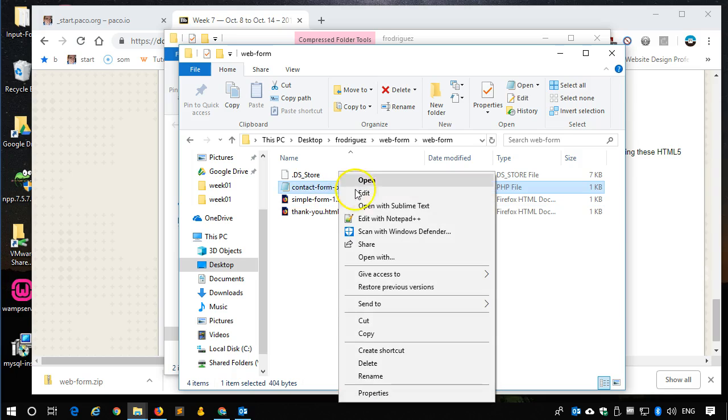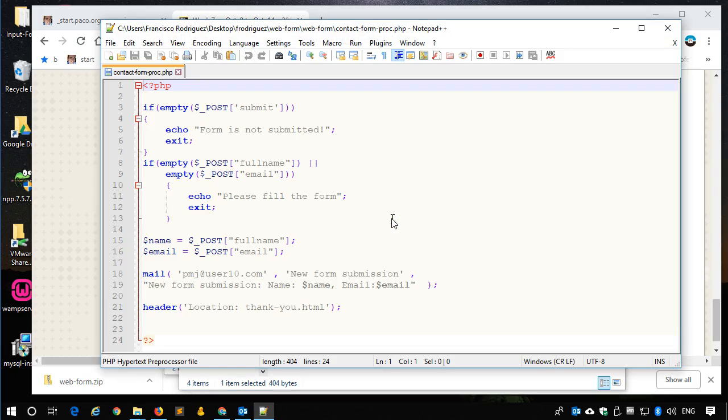I'm going to right click and edit this with Notepad. And if you're not familiar with PHP, it's a very straightforward scripting language. It runs all over the place. This is what runs WordPress. This is what Facebook is based on. I mean, it's very, very popular.